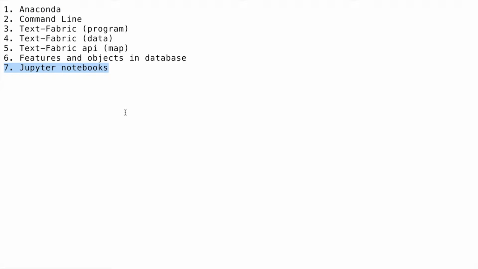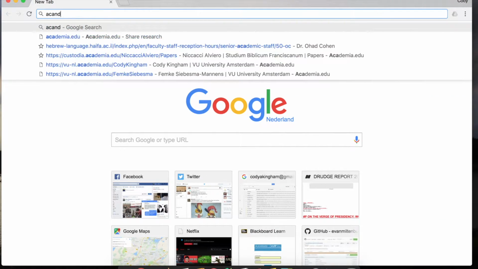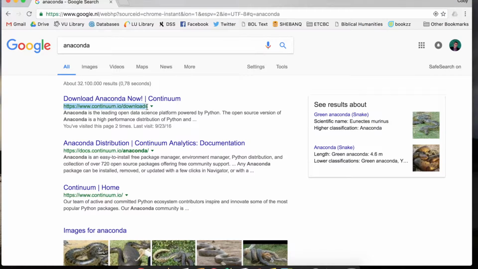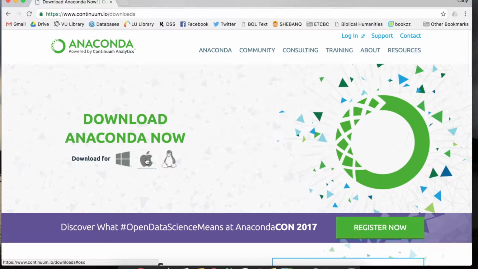So let's get started. I've cleared my system, so I'm going to be starting from a blank slate, just like you. So first, let's just find Anaconda. Usually the first result will be this www.continuum.io, and we can find the download portion.